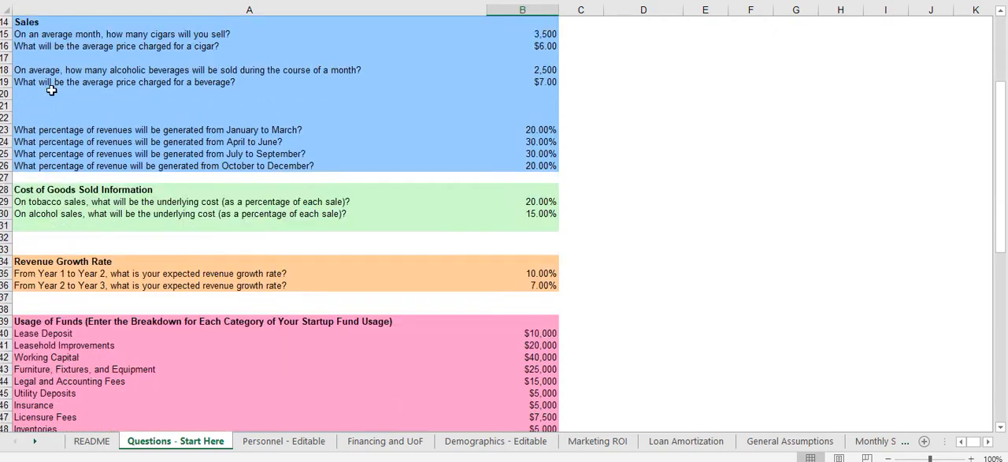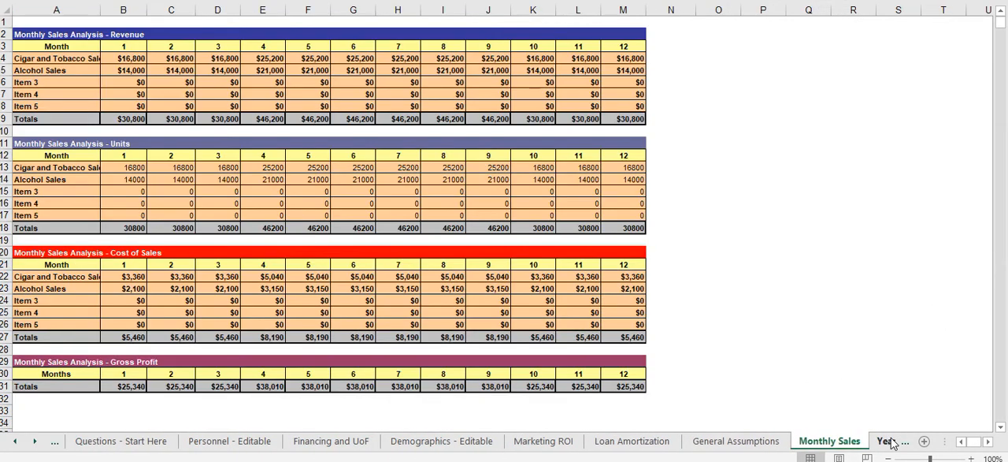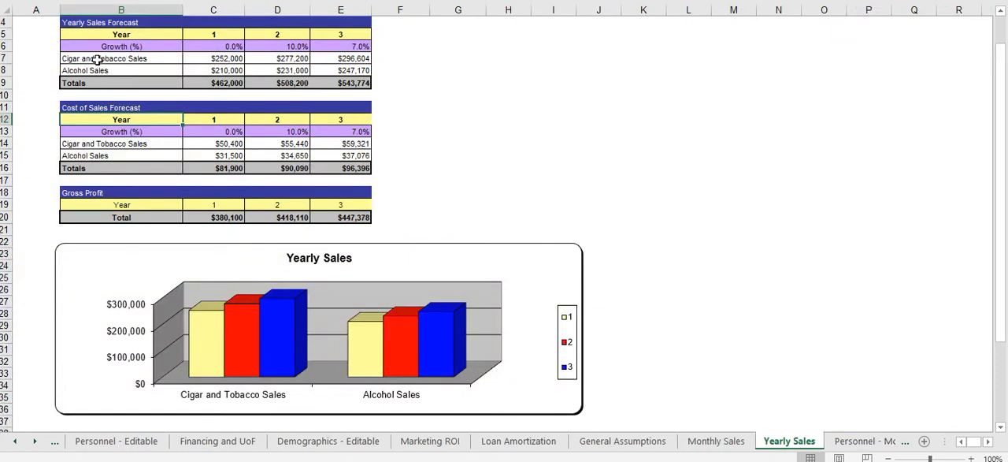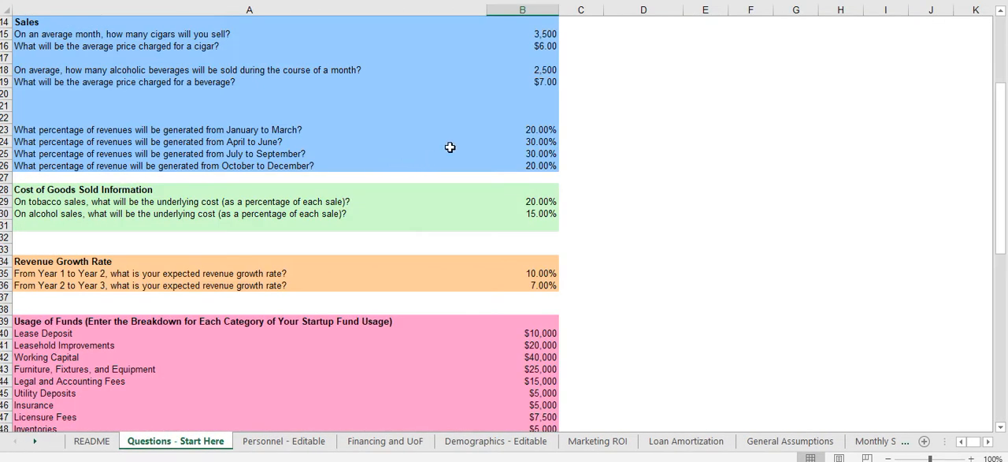Additionally, the questions involve, how many cigars will you sell each month, and what will be the average price charged. For alcoholic beverages, the same, how many units of an alcoholic beverage will be sold each month, and what will be the price charge. Let's take a look at how that can be very quickly modified. And here you can see you have cigar and tobacco sales, alcohol sales. Let's go ahead and change something just to see what happens.